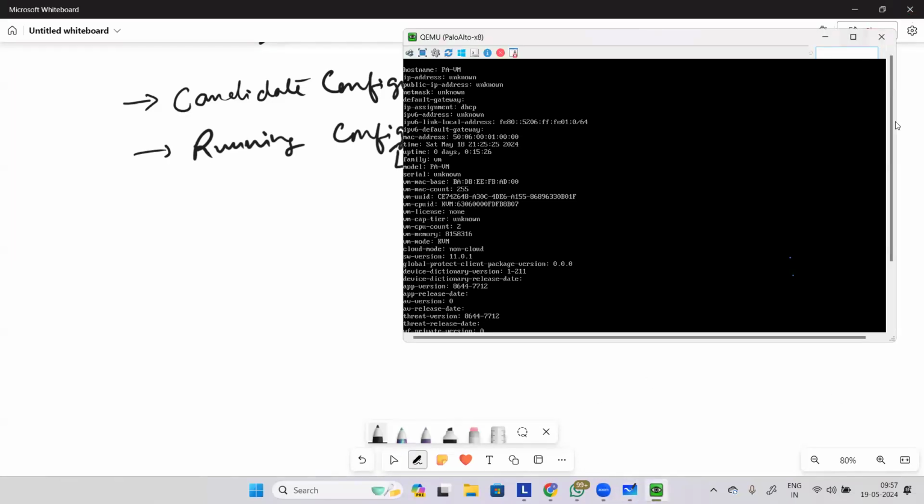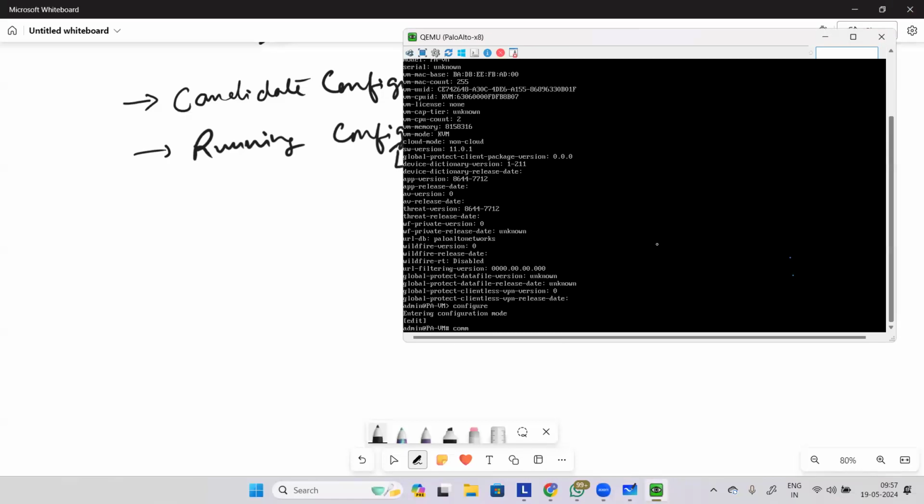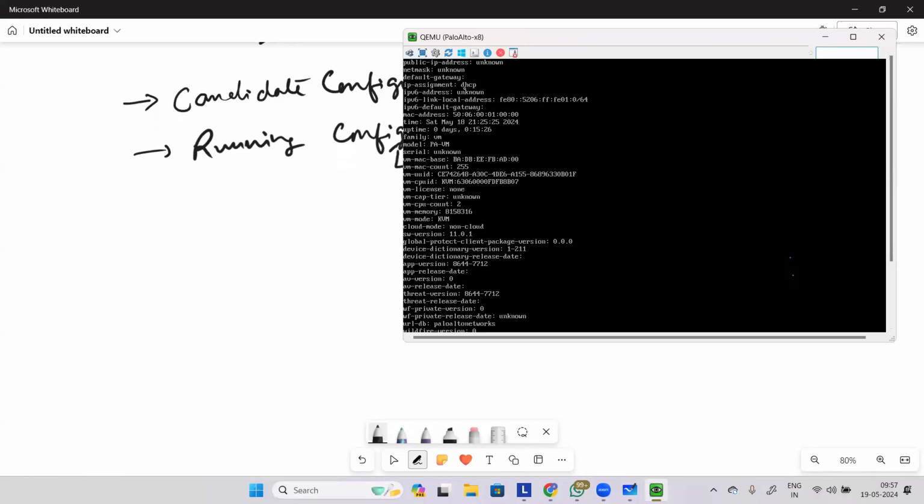So that means I need to do a commit over here. So configure and then do a commit. Now, again, there's one more thing. By default, the mode is DHCP. So we need to change that as well. If you see IP assignment is DHCP, I have assigned an IP address, but I have not changed the mode of it to static. That will again cause a problem.